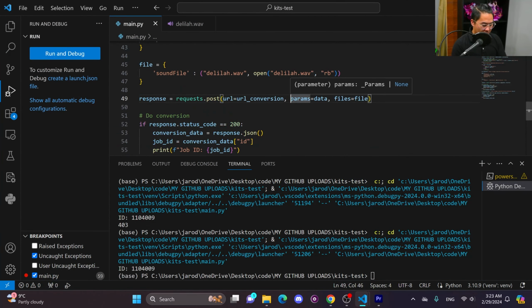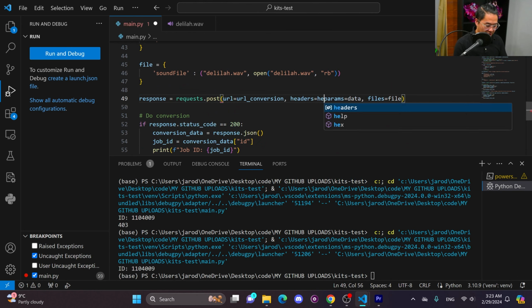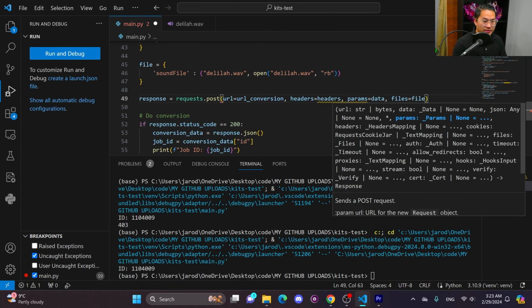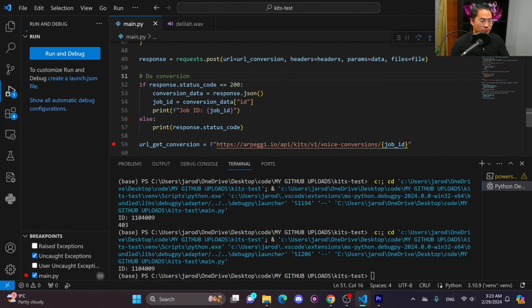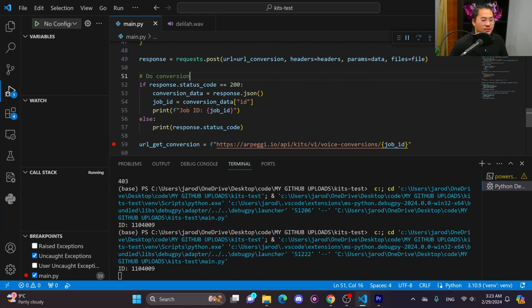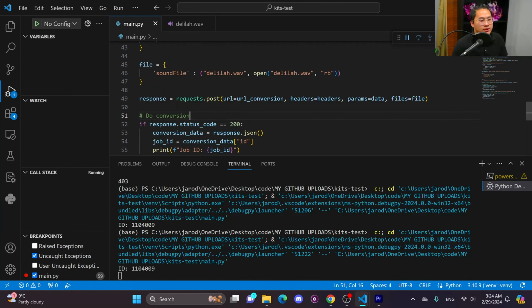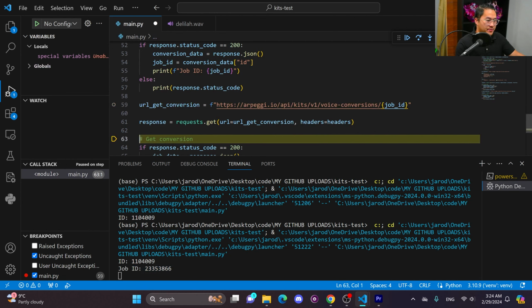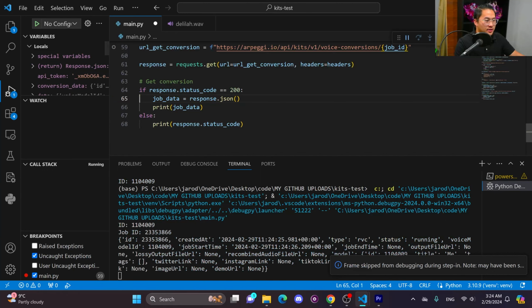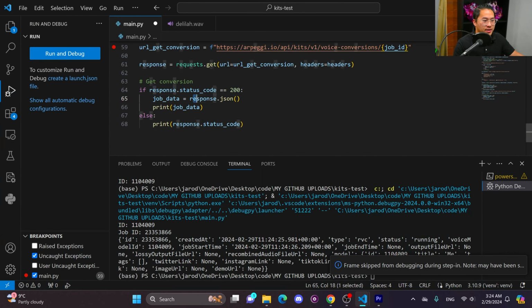We forgot to put in our headers file here. All right, let's go ahead and slap in headers. Okay, so let's rerun that one more time, and we should be able to get this through. Alrighty, so this is successful because we've got a job ID now here. So let's just go ahead and step through the next parts of it. And we've got our job data and then our response here. Cool. So we got all of the stuff that we needed.